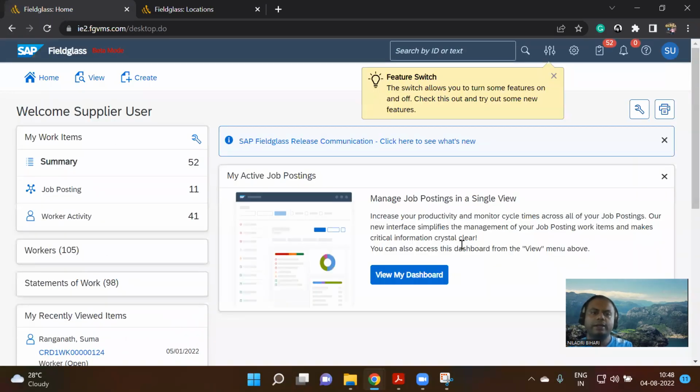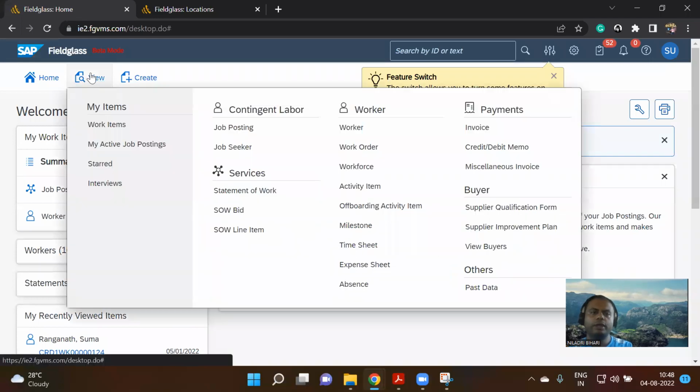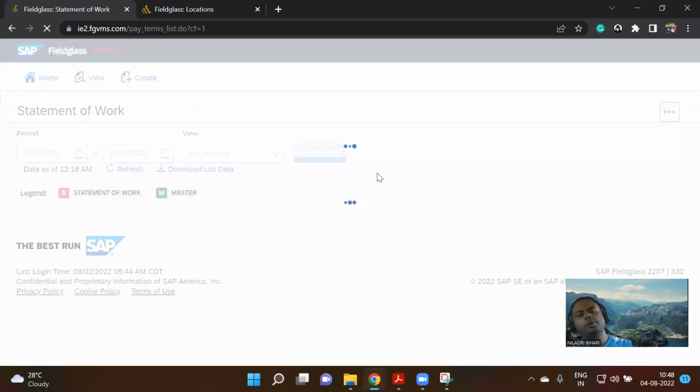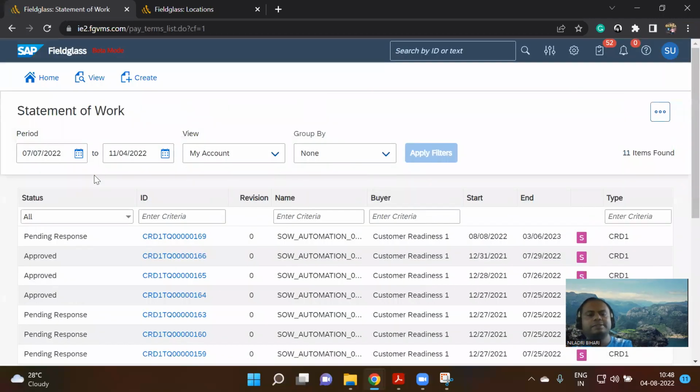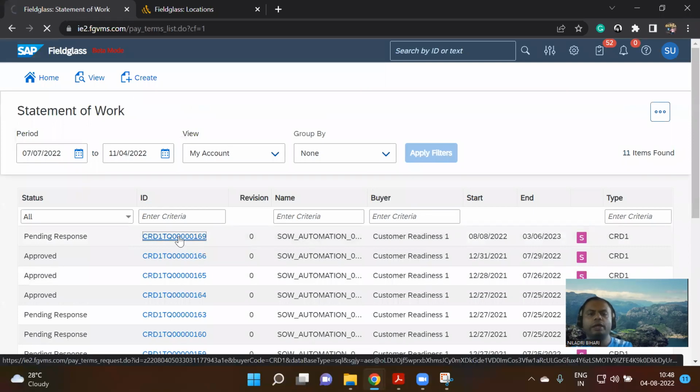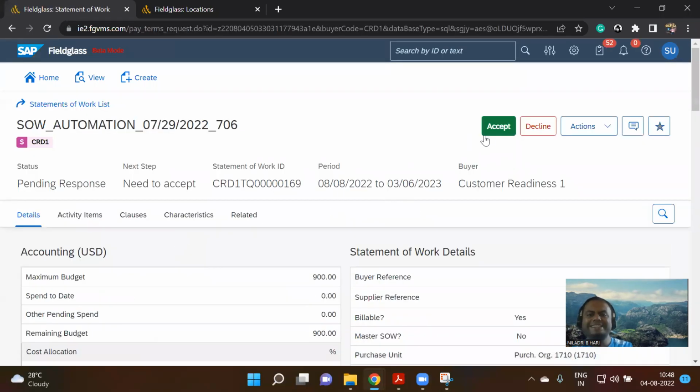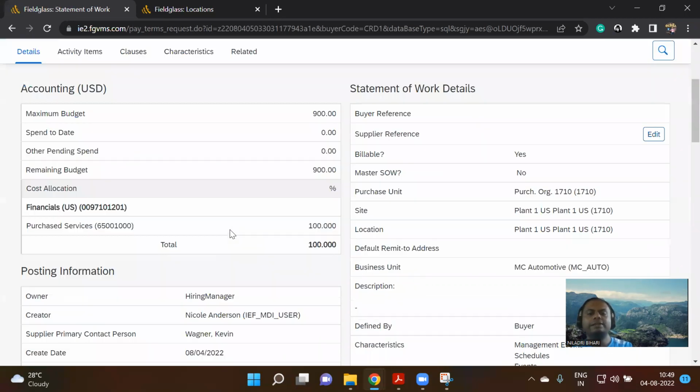Once I go to the supplier, what do I need to do? I need to go to the SOW, which is showing the pending response, because this is something we need to go and respond to, and we have to accept it. Accept it or decline it based on your need. So the next step is to accept. I can just review it.